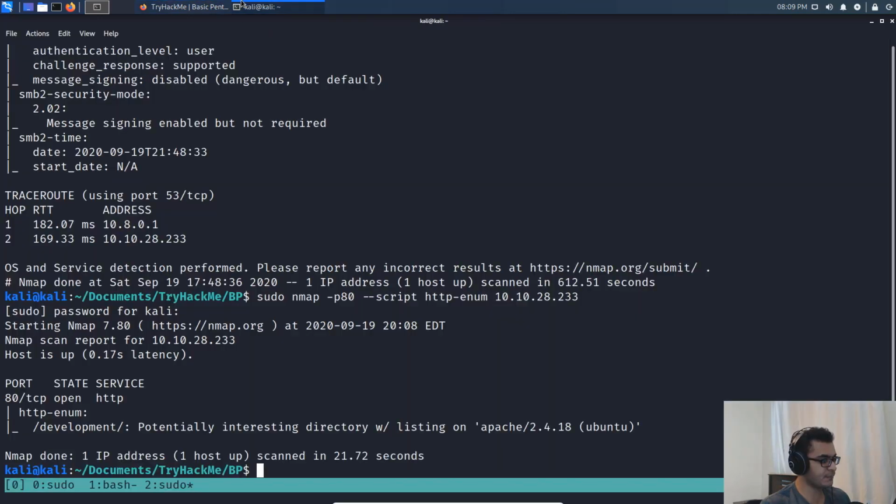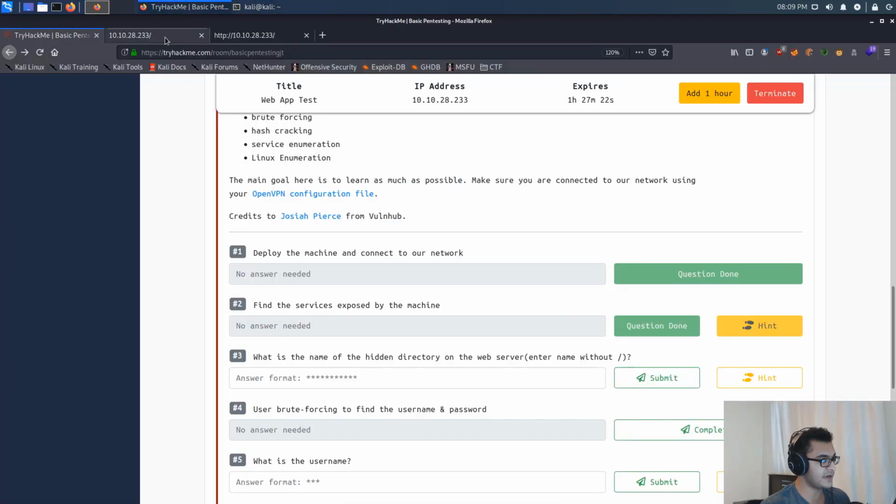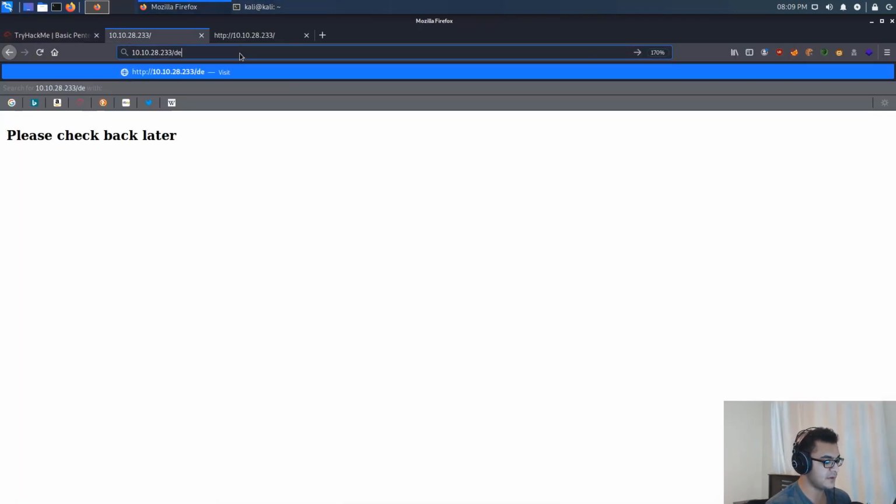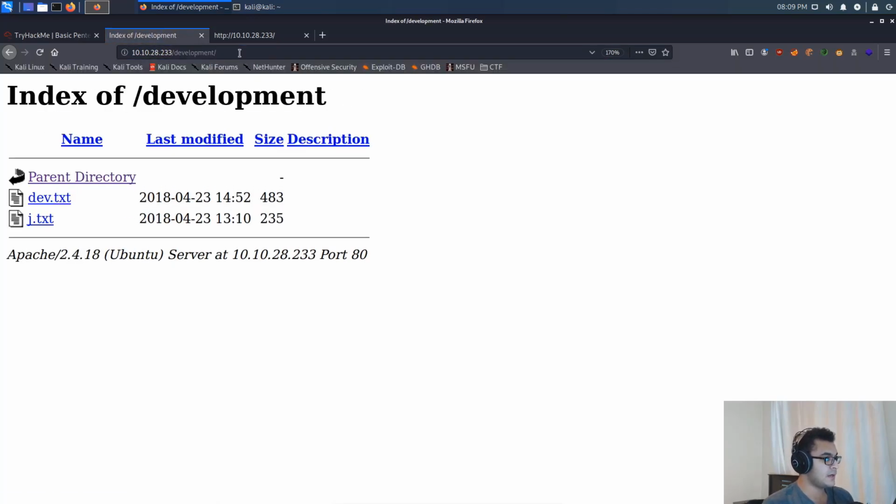So there we are. We can see the script complete, and it tells us we have a directory called development, and it's potentially interesting with directory listing. So we can try and access that, and let's see whether that gives us anything. So development, and we can see that we have 2 files within development. So there is directory listing enabled.